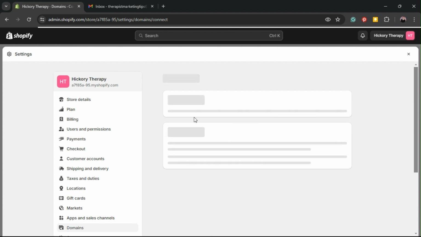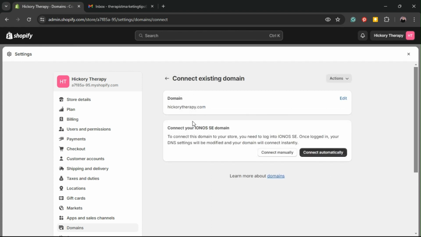and click next. And you'll notice that Shopify does a very clever job of recognizing where your existing domain name is connected to. So say you bought a domain name with GoDaddy, this here would say connect your GoDaddy domain name. Say you bought your domain name with domains.com, it would have that there. And all I'm going to do to connect my hickorytherapy.com domain name is click connect automatically.